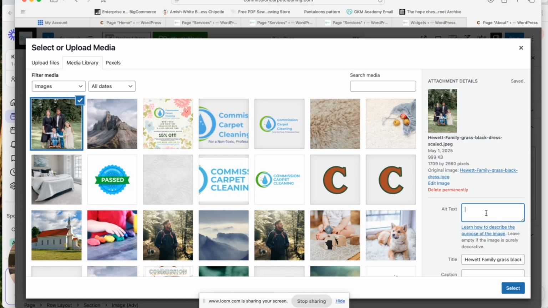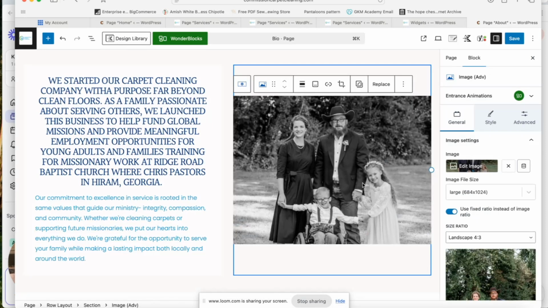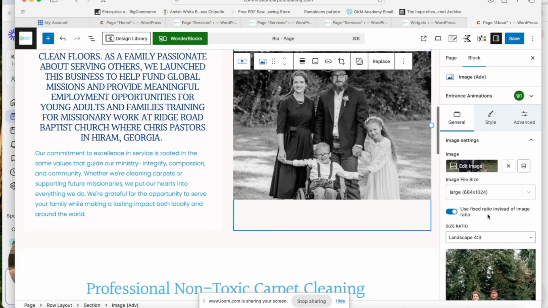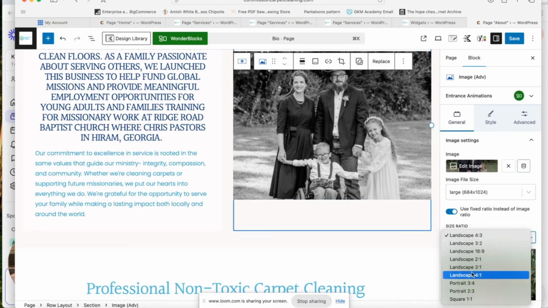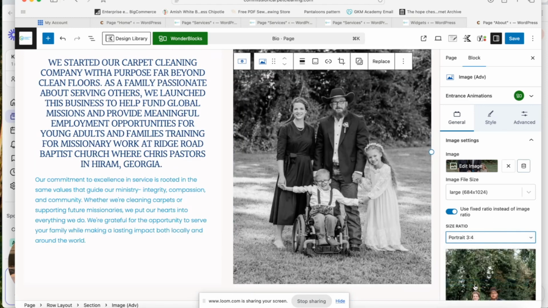And then our alternate text is going to be carpet cleaning family, the Hewitts, with a passion for serving. Okay, and see how it put this in that way, but I want you to see the whole picture. So the first thing I'm going to do is change this ratio to a portrait photo.